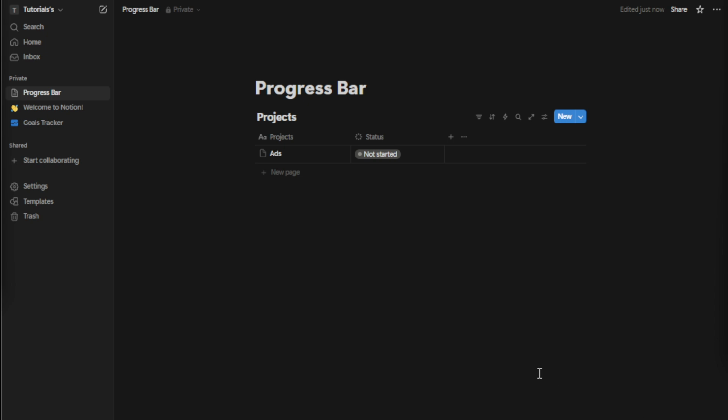One of the more visual and satisfying ways you can keep track of progression within projects is by using a progress bar. Today, we're going to learn how to create one.